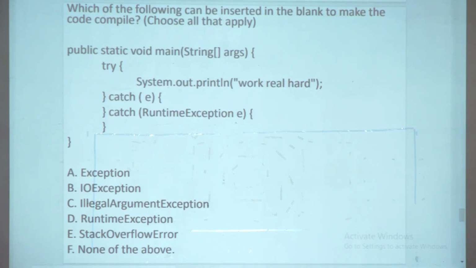So the specialized have to come before. So IllegalArgumentException is allowed. Exception will not be allowed because it's a base class of RuntimeException. You can't have base before. You can have derived before, base later. Base always should come afterwards. So now Exception is not allowed.